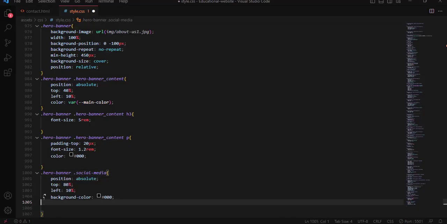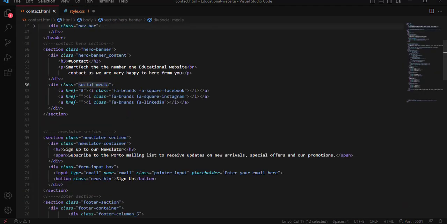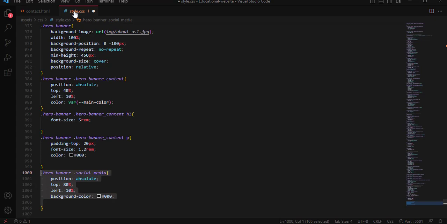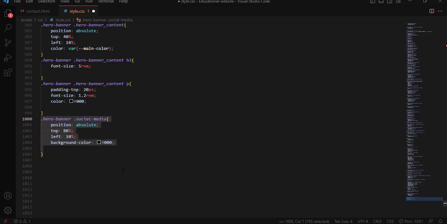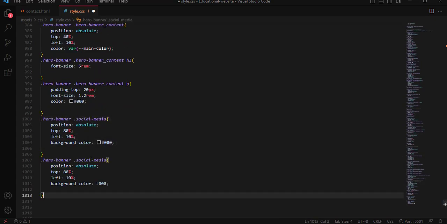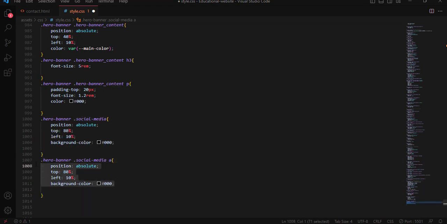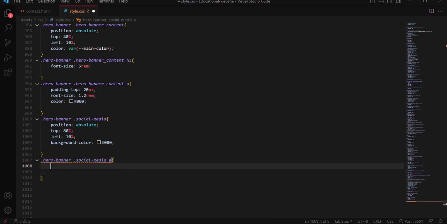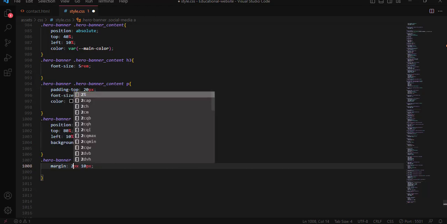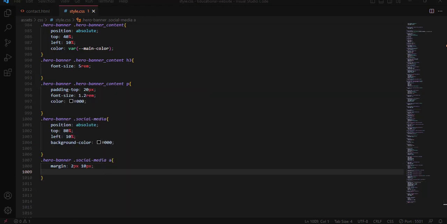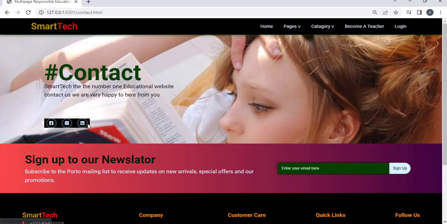So to do this, remove this first, and then we are going to target the anchor element right here. So copy this and paste right here and target this anchor element right here, and then margin 2 pixel from top and bottom and 10 pixel from left and right. So when I save and refresh, here we have, right? That's cool.